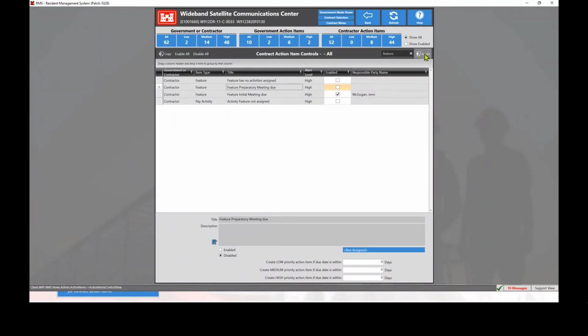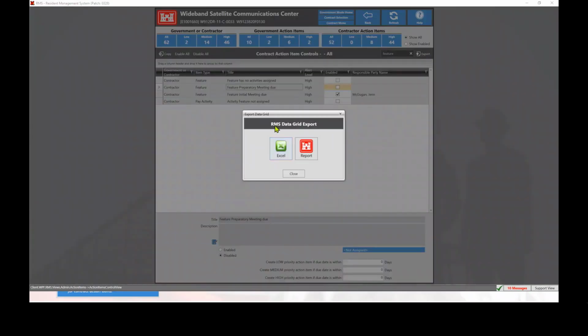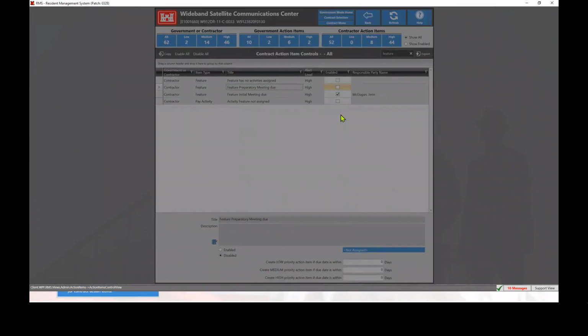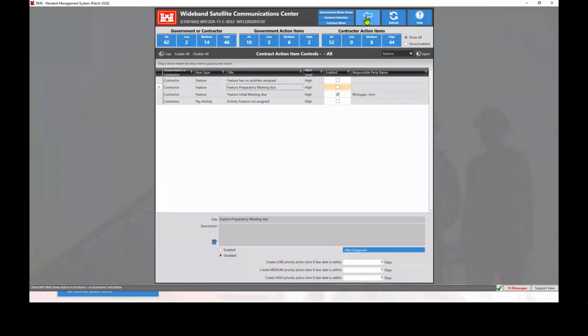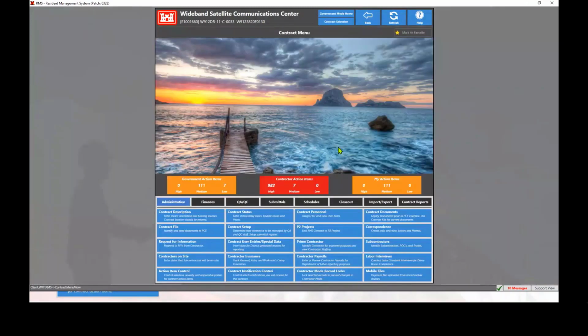And again, if you want, you can go and click on the export button. It's going to ask you how you want to export it. I'm not going to. I'm just going to click on that and go to the back button. Okay, I actually don't have anything with features for this particular contract, so my action items did not update at this point.